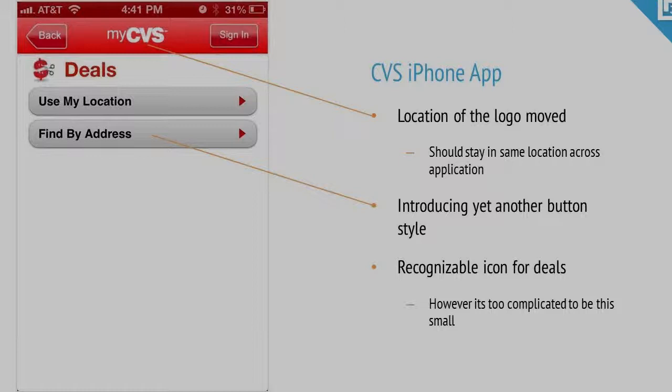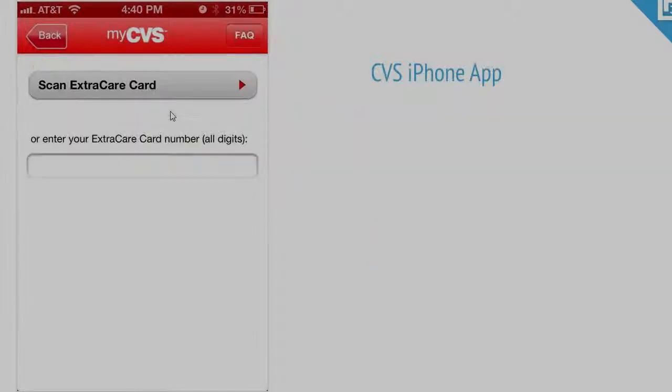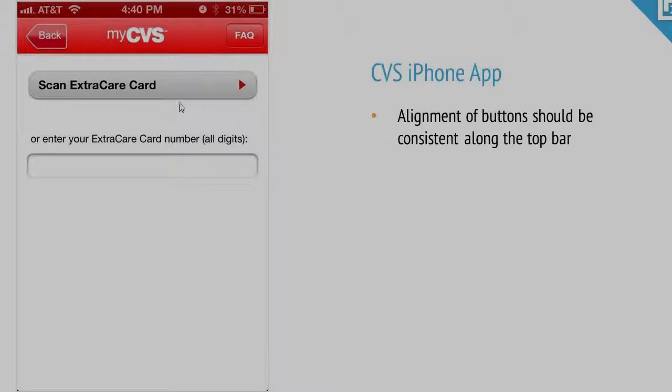So now that we move into the next page of the CVS app, I'm not going in a specific order, but I just want you to pay attention to 2 things. I want you to look at the spacing here between the sign-in button and the edge of the application, and I also want you to look at the button style as we move to the next page.